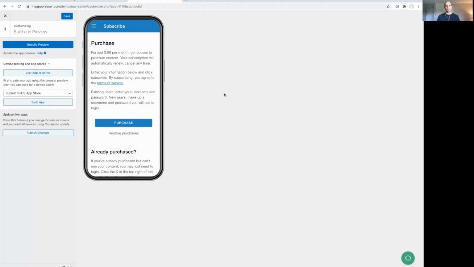And then all you need to do, if necessary, is submit a new build to the app stores. But most of the time you don't need to submit a new build to the app stores, because you're probably just making changes with your content in WordPress, and that stuff shows up automatically.